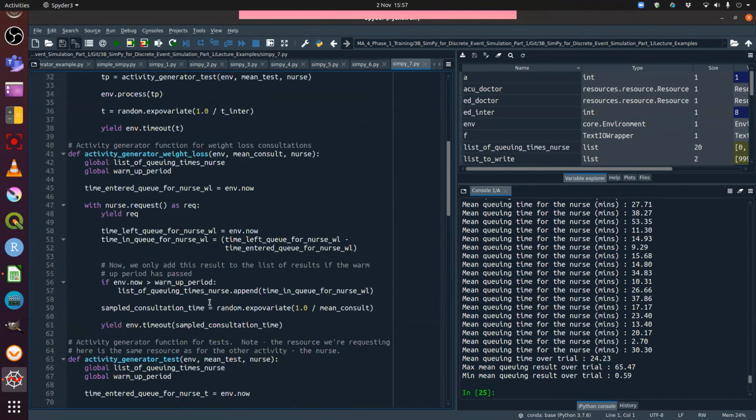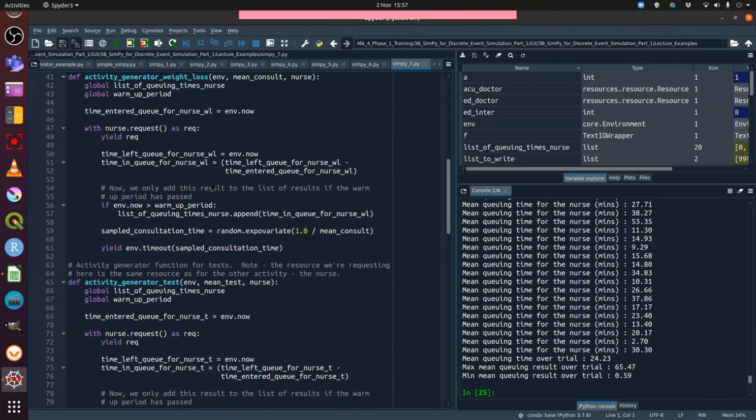So in order to do this, all we need to do is, wherever we're going to add some results, here, where we're calculating the queuing time, and then we would normally append that to that global list, before we do that now, we just make a simple check using an if statement. We check the current simulation time, which remember you can grab out using env.now, and see if that's greater than the warm-up period. Have we passed the warm-up period? If not, then this will never get appended.